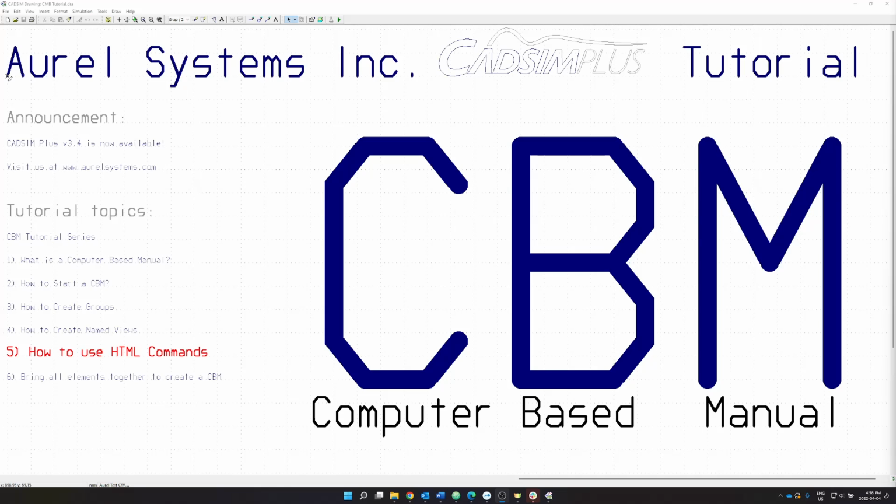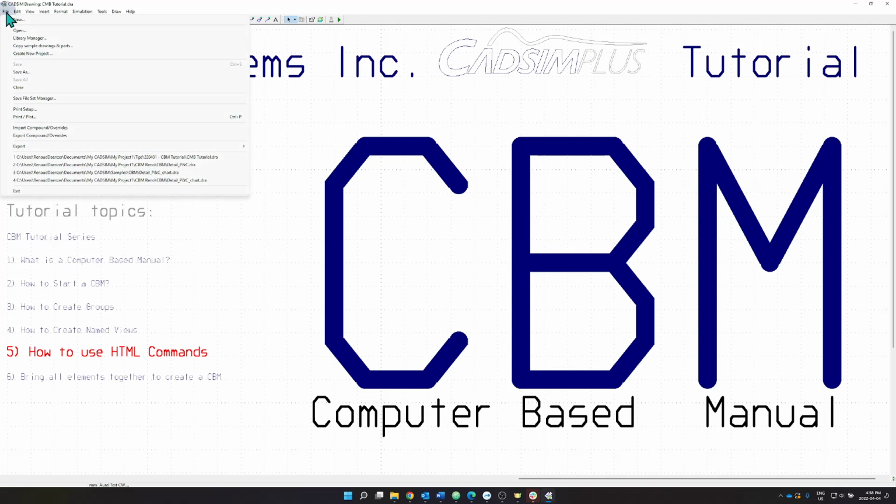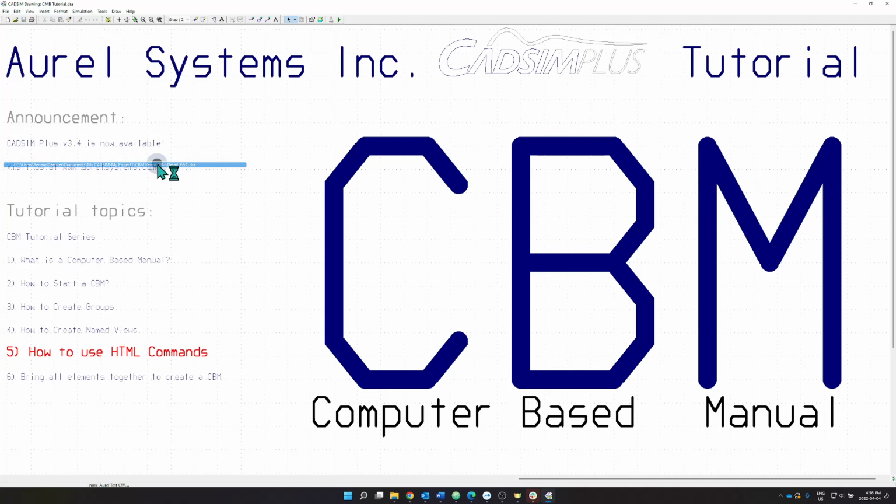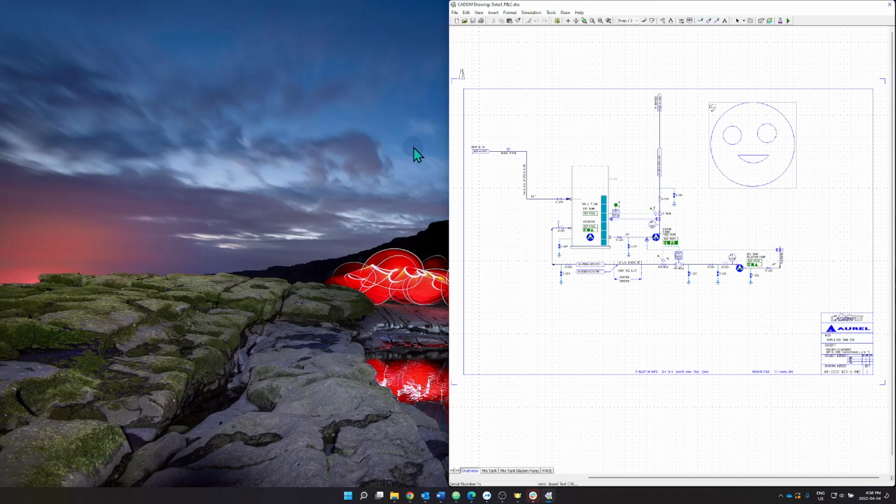My name is Renaud Daenzer, and today this is part 5 of the computer-based manual mini tutorial series. In this session, I will show you how to use HTML commands. We've done a bit of that in both the third and fourth sessions, so let's review what we've already learned and start by launching our work in progress computer-based manual.